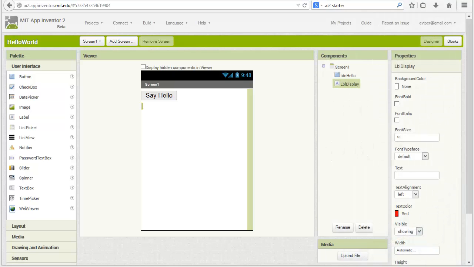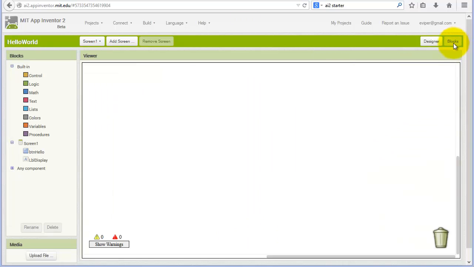Hello and welcome back. In our last video, we looked at how we could put a button and a label onto our screen. We created a new project called Hello World, and now we want to get this to work. So what I'm going to do now is go over to the block section and have this doing something.